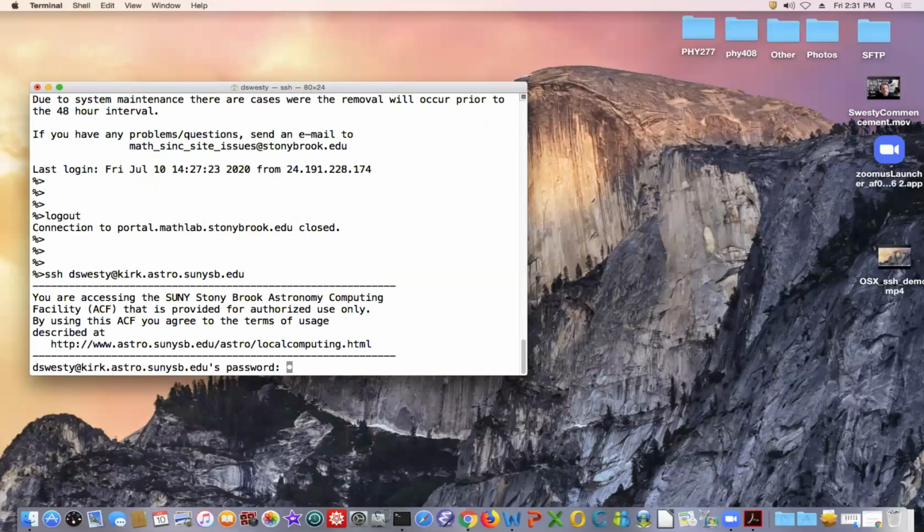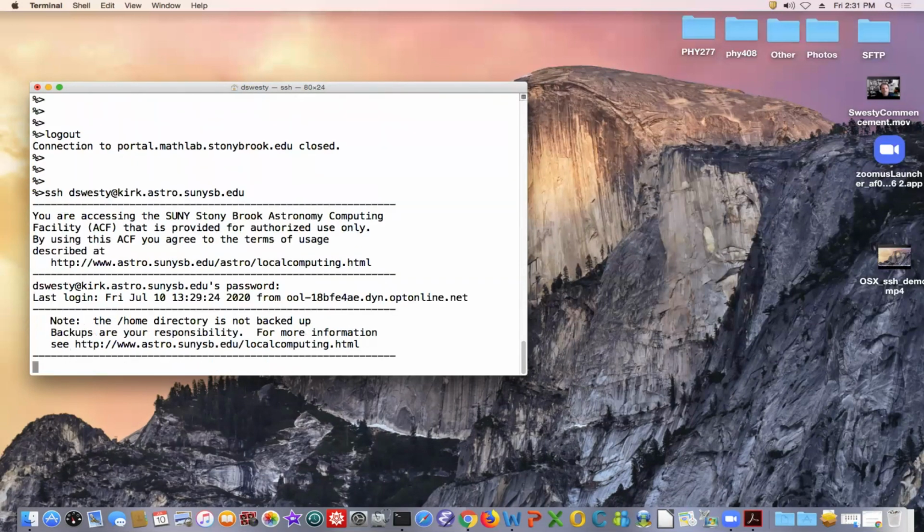And when I connect here to Kirk, I'll receive a login prompt. I have a little banner message here that tells me you're accessing the SUNY Stony Brook Astronomy Computing Facility, and it's provided for authorized use only, and so on. Okay, and again, I'll put in my password. This password is different from my NetID password, so I'll enter this. But again, you don't see anything there even though I'm typing, and that's just so if someone's looking over my shoulder, they won't see the password. Now, I'm logged into the machine Kirk.